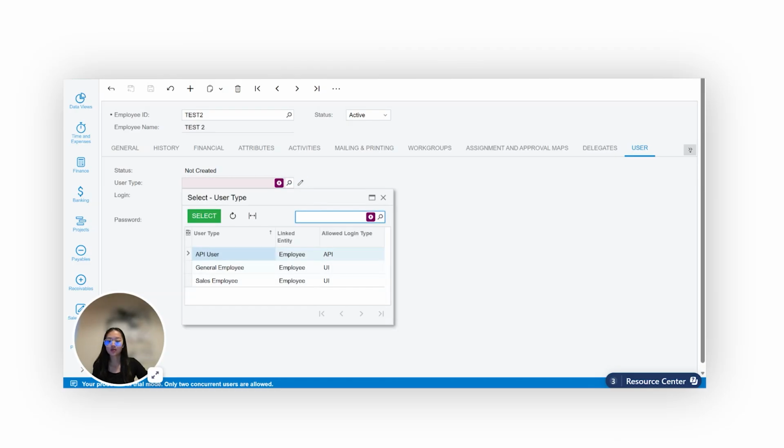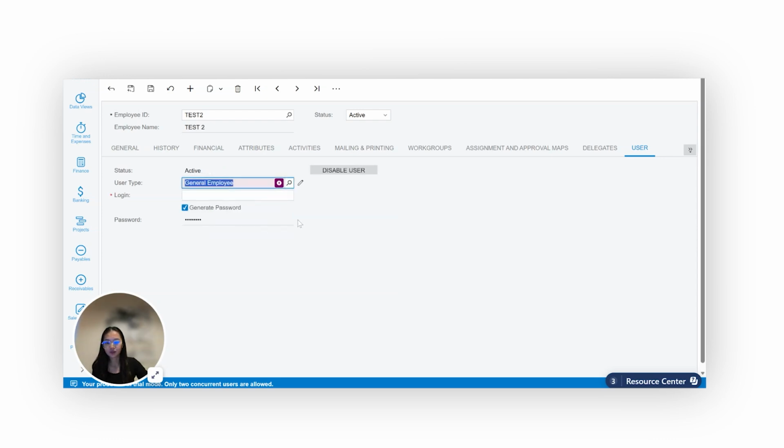So depending on how your Acumatica is set up, you could have multiple user types and they could look different from what's shown here. But with this selection, I'm going to select general employee and then give it a login. So this will just be like the username that you will provide to your employee to log into Acumatica. You could select to generate a password, have the system do that for you, or you can generate a password yourself. If you unselect it, you can enter a password yourself and then provide that password to your employee.